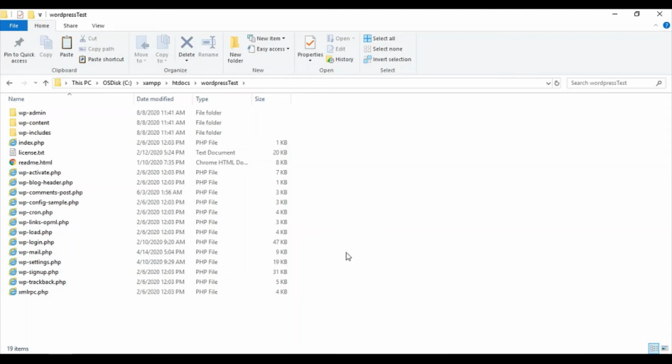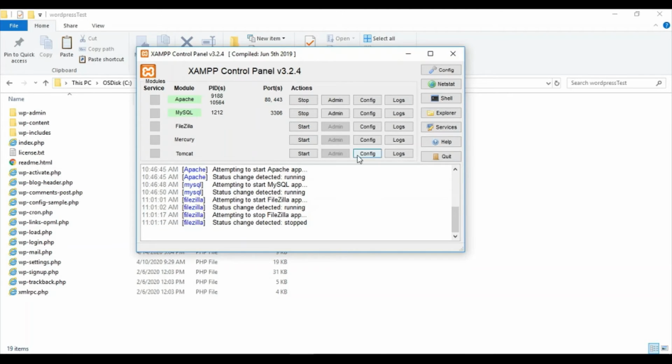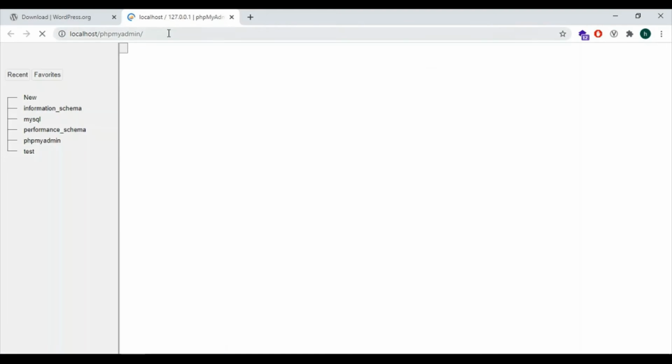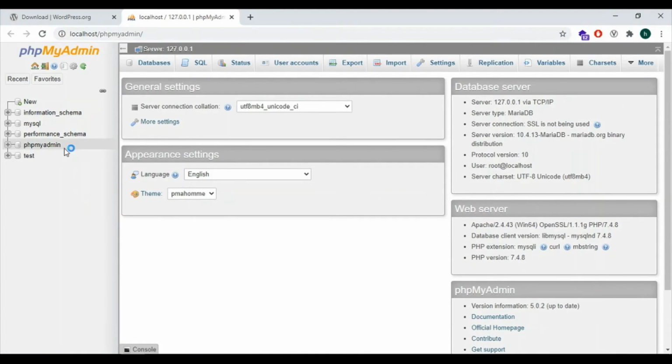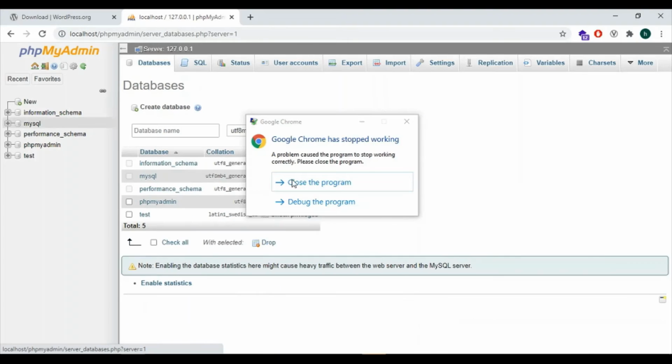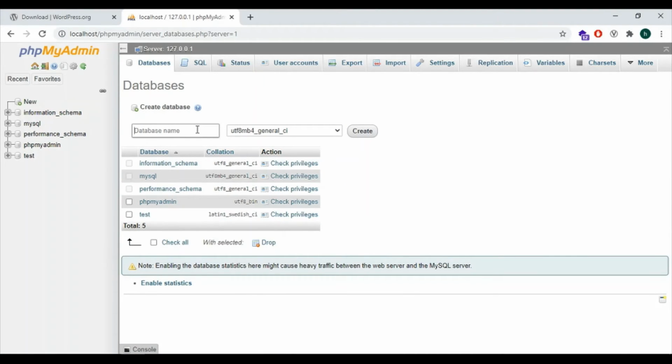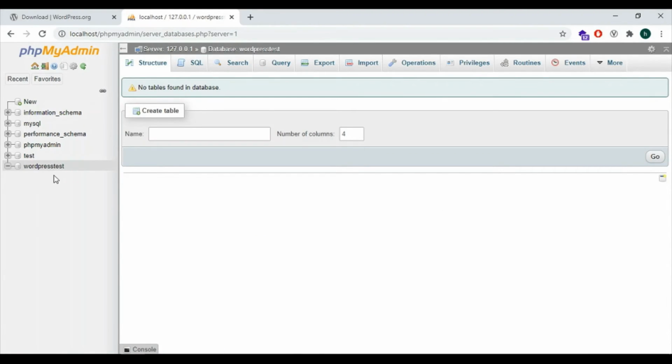Once copied, we need to create a database for the application. So go to XAMPP, and as you can see, Apache and MySQL are running. Click on MySQL admin. It will navigate to localhost phpMyAdmin, that is our database settings. Click on new, provide the database name. In my case I'm creating the database name as my application name. Click on create. As you can see, the database is created.